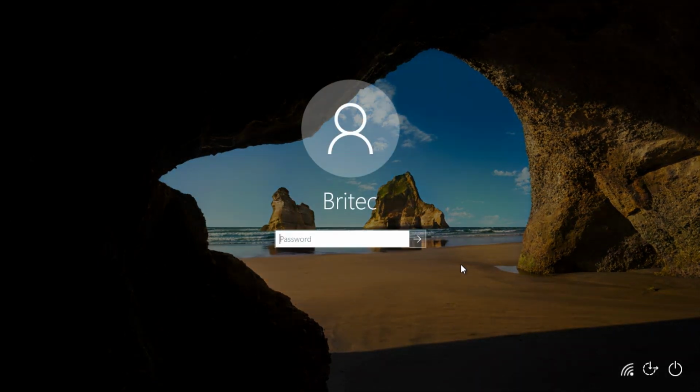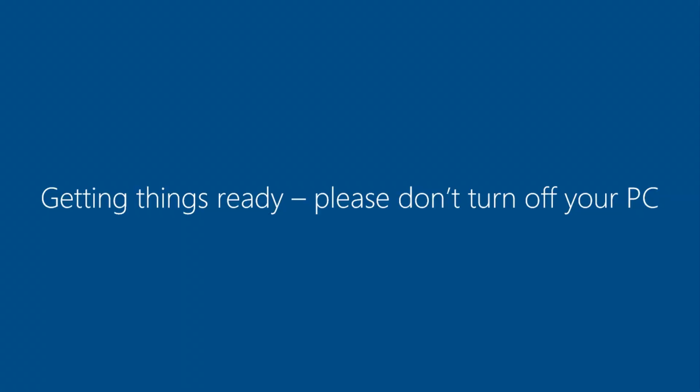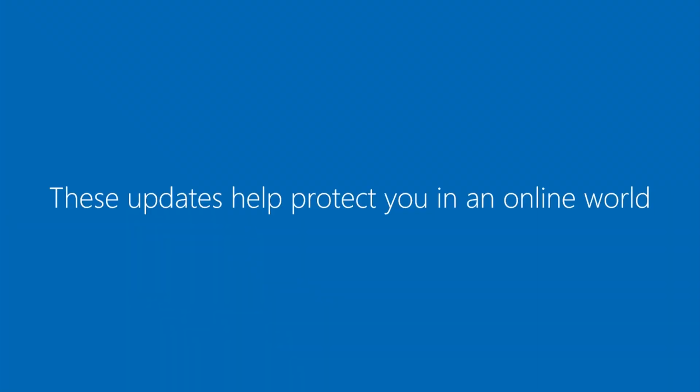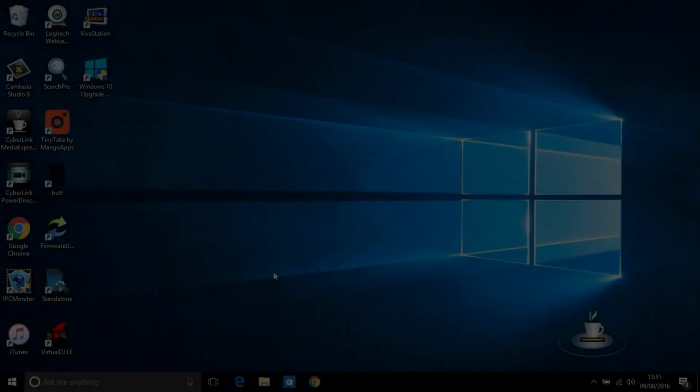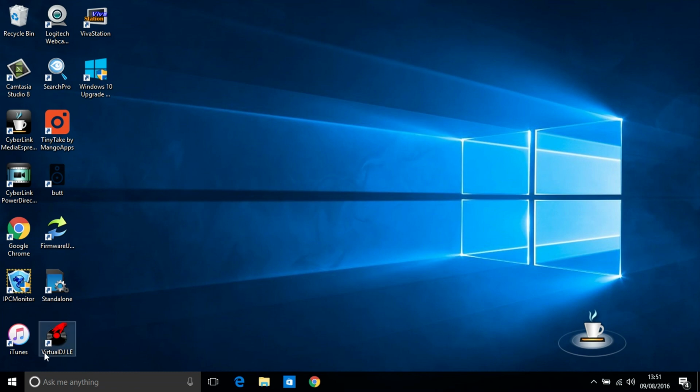Then put your password in from your previous installation, and then this will allow you to log into your account. Now once you push the little arrow there, this will then log in for the first time and start to build your account. Now again, this does take a fair bit of time, so I've speeded this process up, and once this is done, you should have the new Windows 10 update installed.